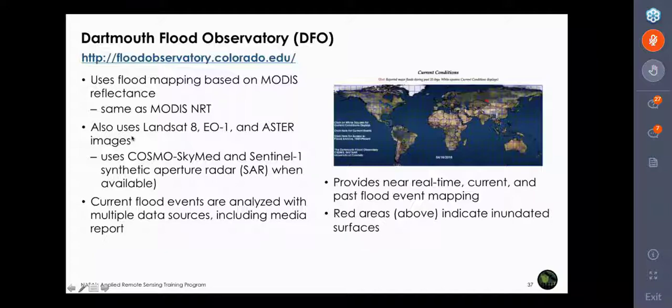There are also other satellites such as Landsat 8, EO-1 for past data, which is no longer available, but then there is ASTER flying on Terra. These are all satellites and some instruments. They provide similar information to MODIS, used whenever these satellites are overpassing some area, and when information is available, then that is also displayed. Also included are COSMO-SkyMed and Sentinel-1 radar data. They are also used to look at surface inundation.